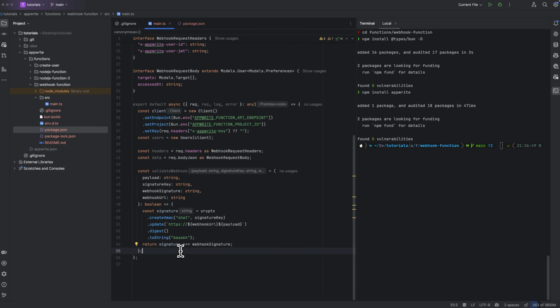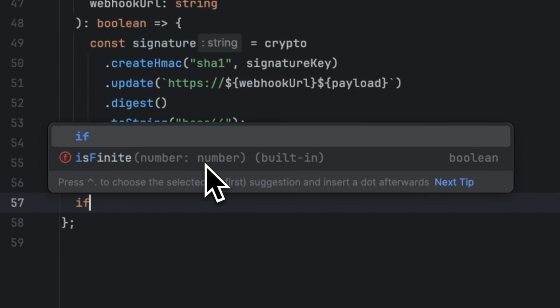Now, all we have to do is just call the function and check if it returns true. If so, we can send a response that everything went well. Otherwise, if the signature does not match what is expected, then we are going to return a negative response. And in both cases, we are going to log the error or the success in the internal logging system. So let's go ahead and write an if statement.